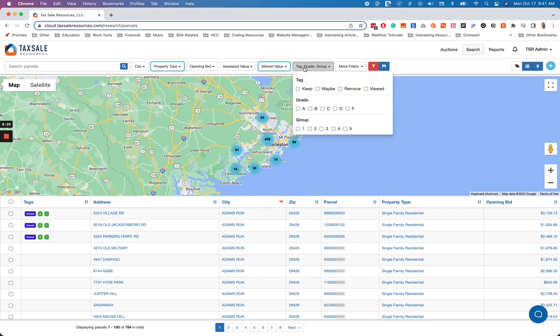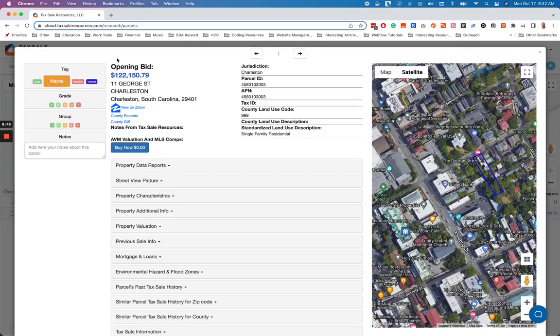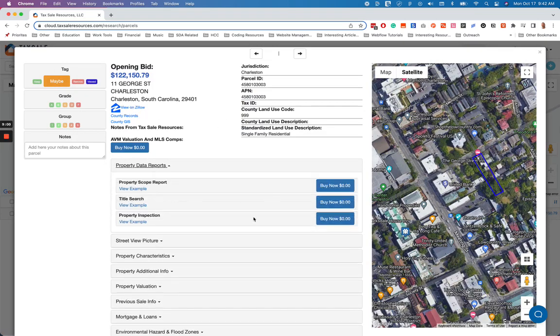Another thing: we're going to filter this down, and I have a saved property that we can click in and see. If you click on a property, it's going to take you up to the parcel view, right? With this, you can do the same functions of tagging, grading, grouping, adding notes. You can link out to Zillow. You can buy property data reports. So if you want a title search, depending on your tier, some of them will have it, or you can click buy property scope report or property inspection.